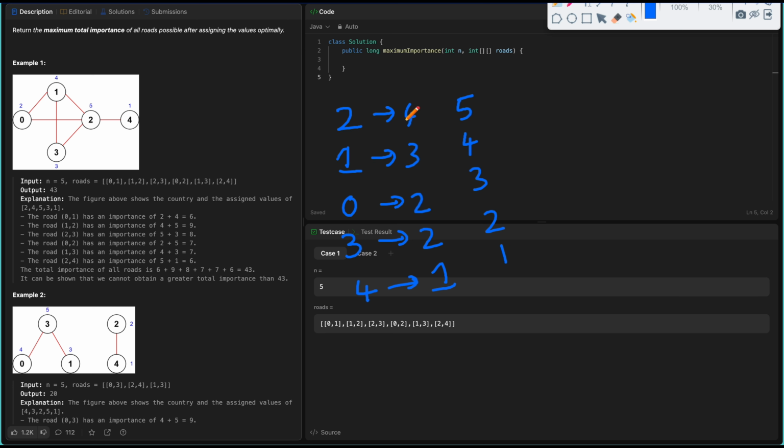So what will be the contribution of node 2 to the overall importance of the roads? It will be 4 into 5, right? And the reason is we are adding 5 4 times because it will be added for the road between 2 and 4, between 2 and 1, 2 and 0, and 2 and 3. So that means it has degree 4 and we have to keep on adding 5 that many times.